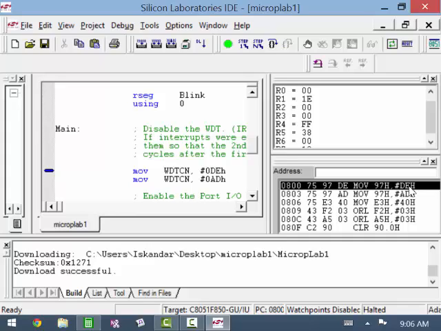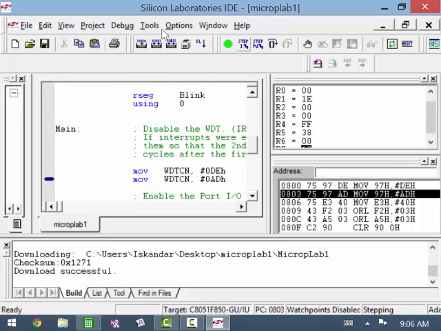If you were to go back and look at the watchdog control register, you'd find that that's memory location 97 in the special function registers. So there's the instruction for that. This is the special instruction, the instruction for the next one. So we can just single step through here.